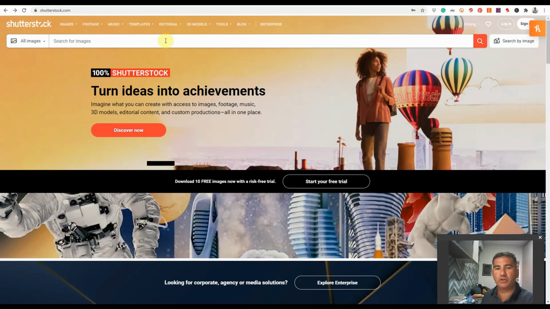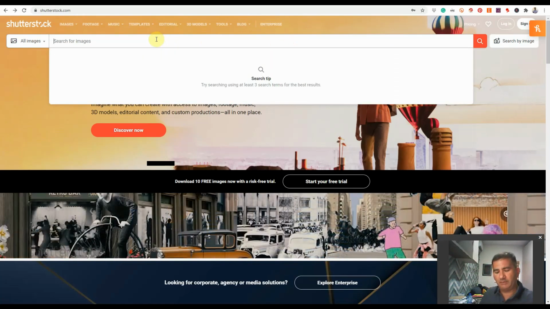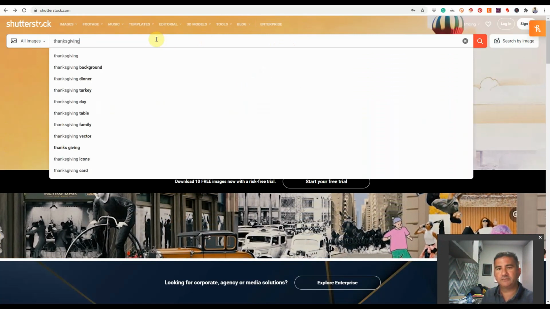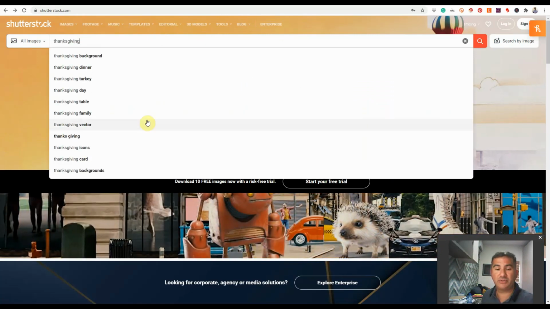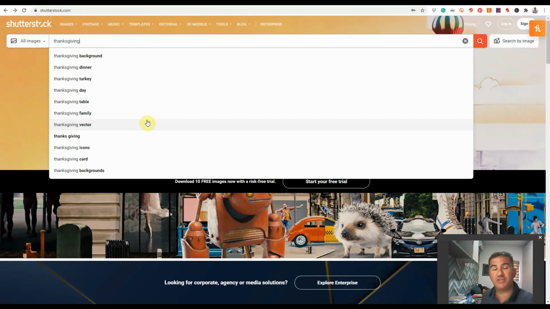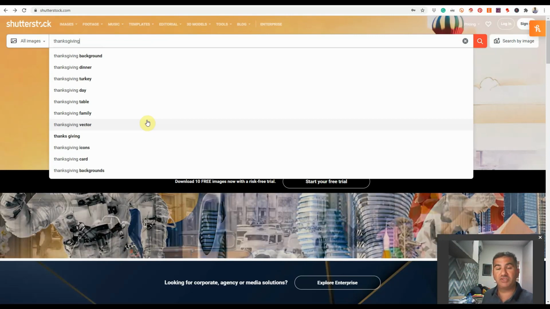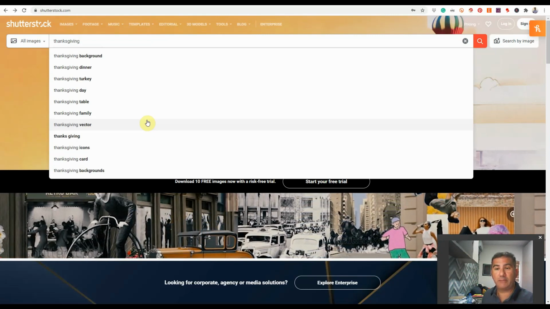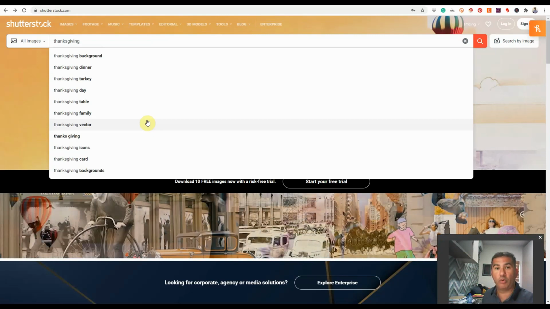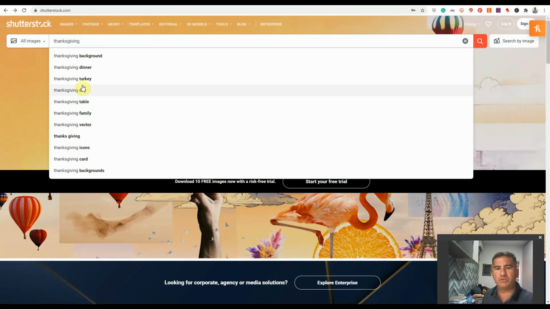Alright, so we're just going to go into the search area here, and I'm just going to type in Thanksgiving. And as you can see here, Shutterstock is already giving us a list of potential keywords that we could consider to use and maybe to click on to see other photos that might also lead us to even more keywords. So let's say we're going to choose Thanksgiving dinner.